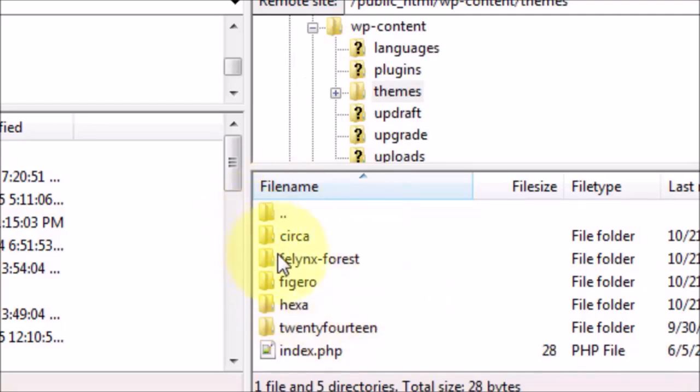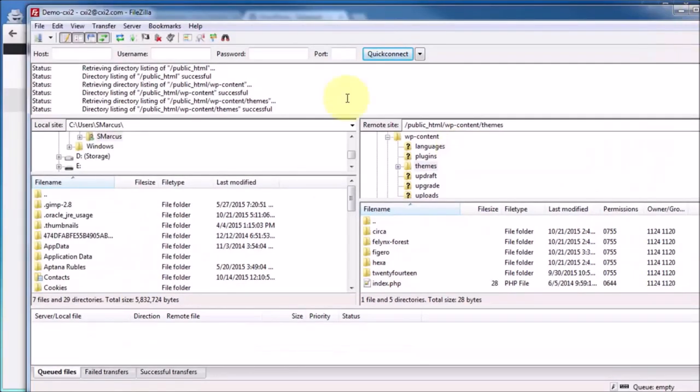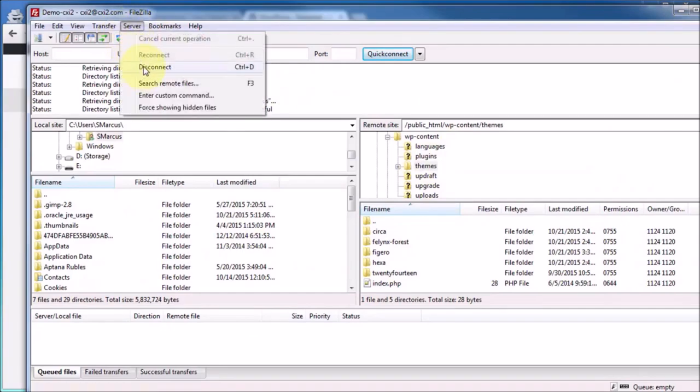And then upload that unzipped folder for that theme that you downloaded from WordPress.org into this directory, and you've added a new theme to your WordPress site. That's using the FTP client. Let's go ahead and get out of here because we're done with FileZilla.